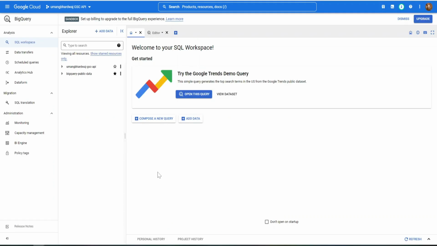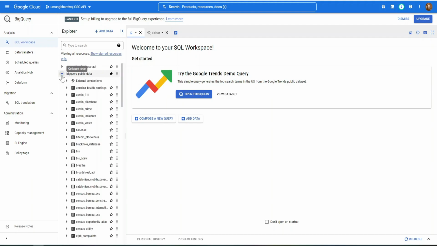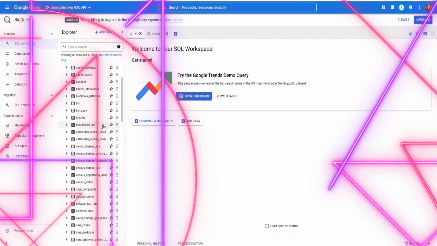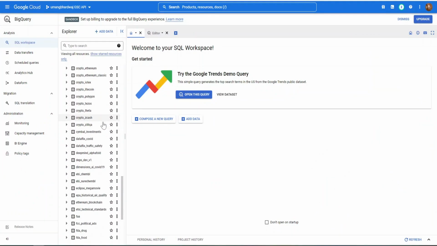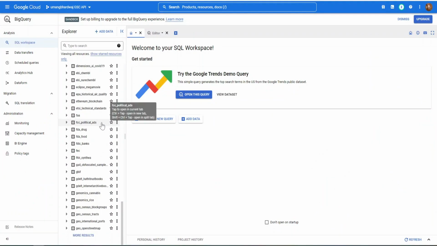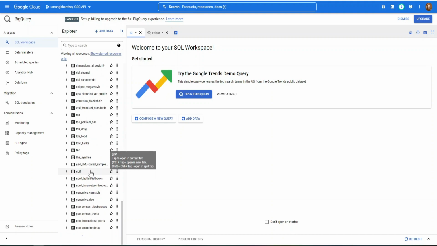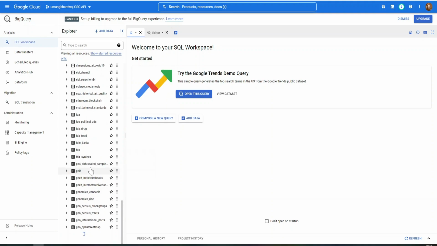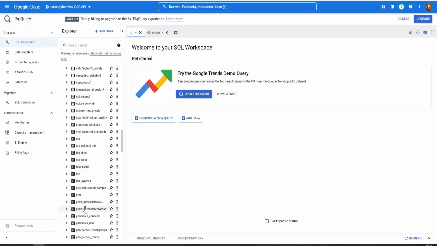So this is the page for Google BigQuery, and now just click on public data, and inside this public data folder you have so many databases which are free to access. You can use them, you can practice on them, you can visualize, you can make machine learning models, you can extract, you can download the data, you can do a lot of things.